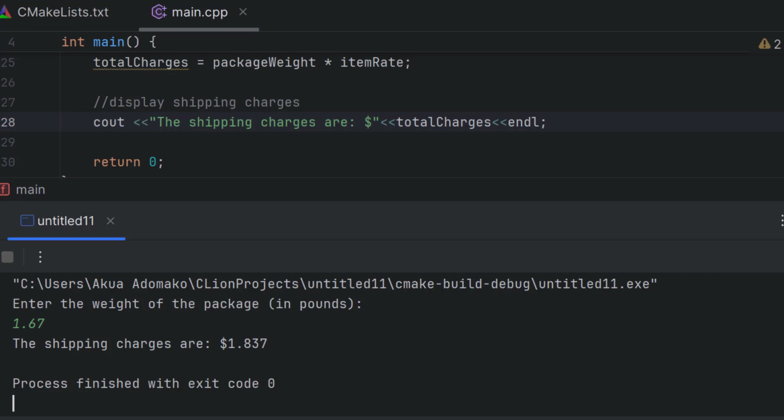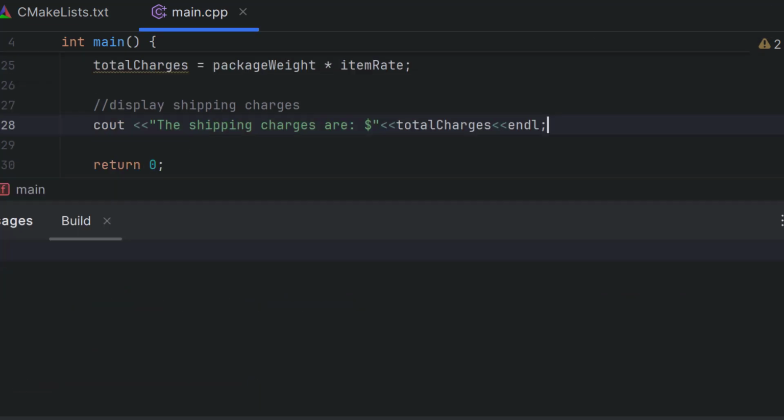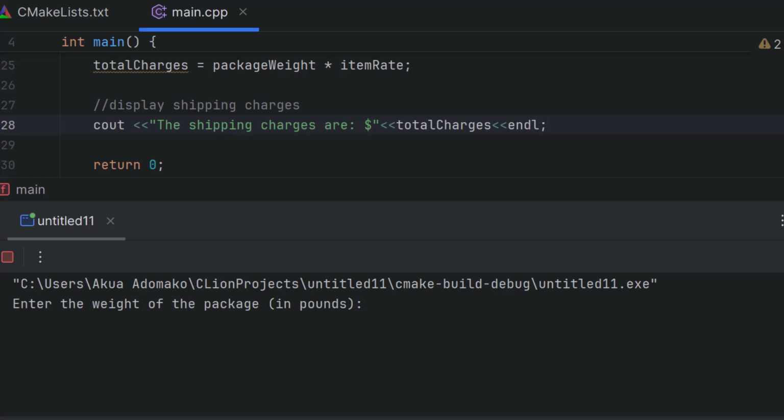Let me also run again and enter something between 2 and 6. So I'm going to use 5.70 here, and my shipping charges are going to be calculated for me based on the item rate. Since it's between 2 and 6, my item rate is going to be 2.20, so it will multiply the 5.70 by 2.20, and that's my answer, 12.54. So you can test for all cases here.